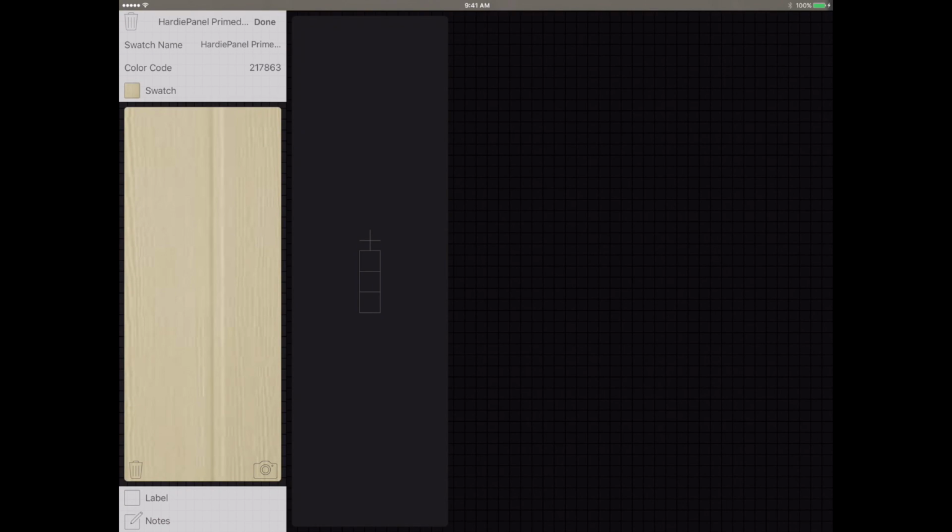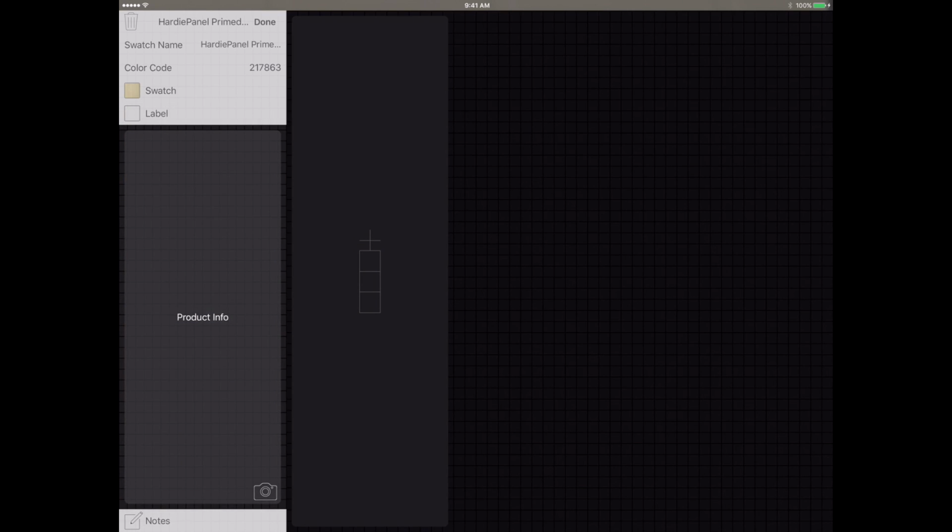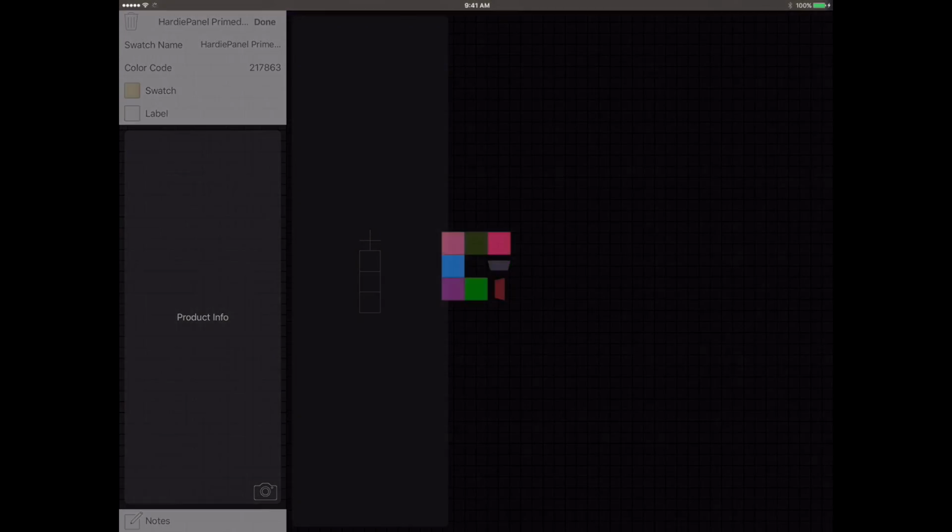Now I can tap on the swatch, and it opens up the swatch editor. Here on my label, I can snap a photo of a label, maybe of the order that came in, or a receipt. I can add the notes, any notes that I want. So maybe I need 50 squares of this for a gable. And I'll hit done.